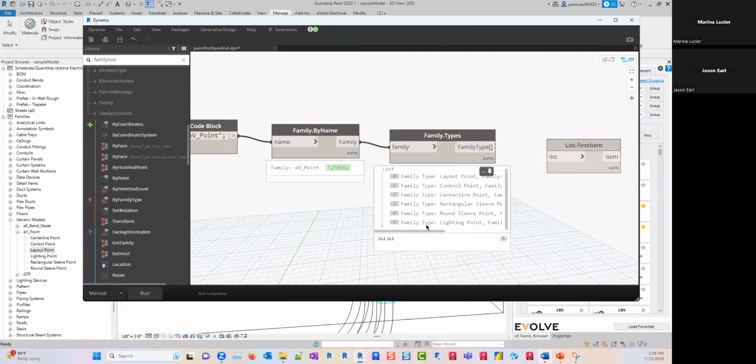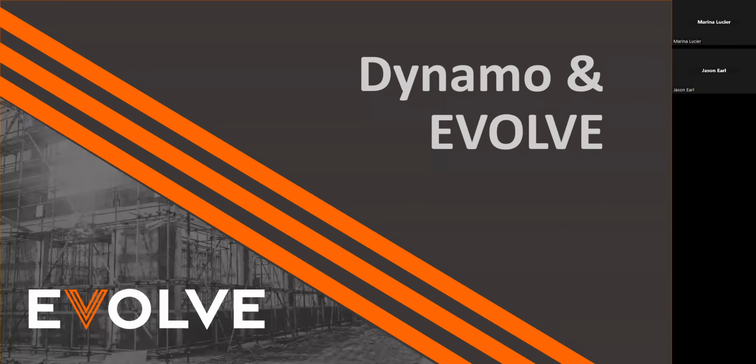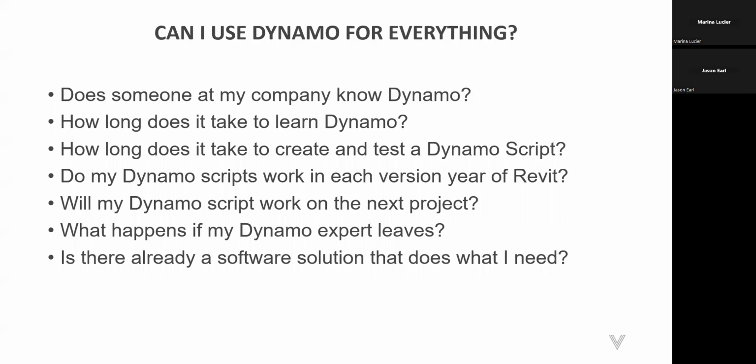So let's take a look at some of the pros and cons here of Dynamo and talk a little bit about Evolve. All right, so this is going to be Dynamo and Evolve. So if you're like me, when I first learned about Dynamo, you might be thinking, can I use Dynamo for everything? Yes, you probably can. However, there's some questions that we probably want to ask ourselves and that we want to make sure that we have an answer to before we start down that road.